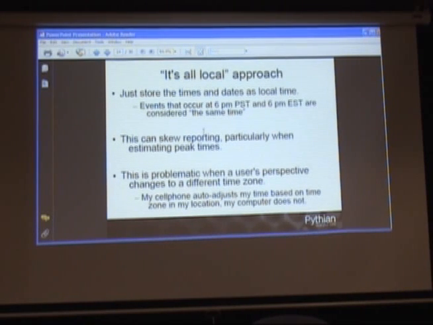This can skew reporting, particularly when you're estimating, say, peak usage time of your site. If your web server's in Texas and you want to know what time is peak usage, you may or may not care that it's 6 p.m. Eastern time, 6 p.m. Mountain time, 6 p.m. Pacific time. You don't care. You want to know that peak usage is 6 p.m. to 10 p.m. Eastern time, or 6 p.m. to 9 p.m. Eastern time. If you just say 6 to 7 p.m., because that's your peak usage time, you're not really getting the sense that it's a 3-hour period, because it's 6 to 7 p.m. local time.